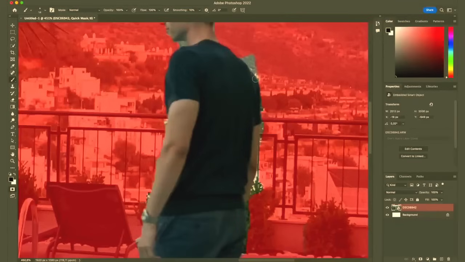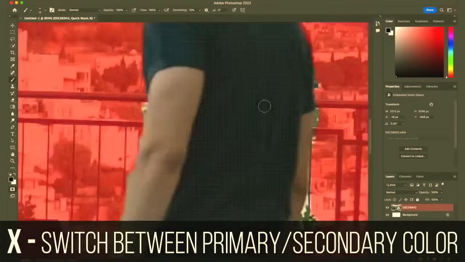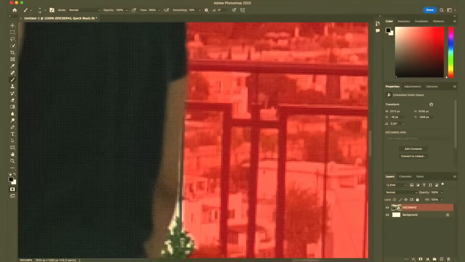And if you have black selected, then it's subtracting things from your selection. You can switch between black and white by pressing X on your keyboard. So I'm gonna zoom in a bit more. As you can see, I want to get rid of these in the selection, and I just brush over it. If you are very zoomed in, you can be extremely detailed with this and have exactly what you want in your selection.